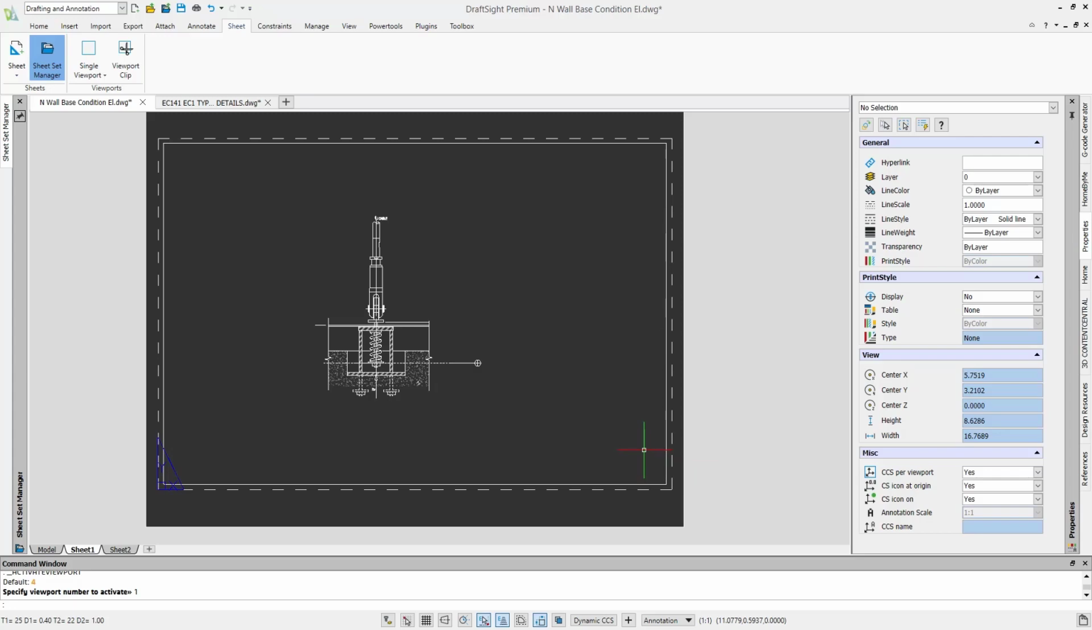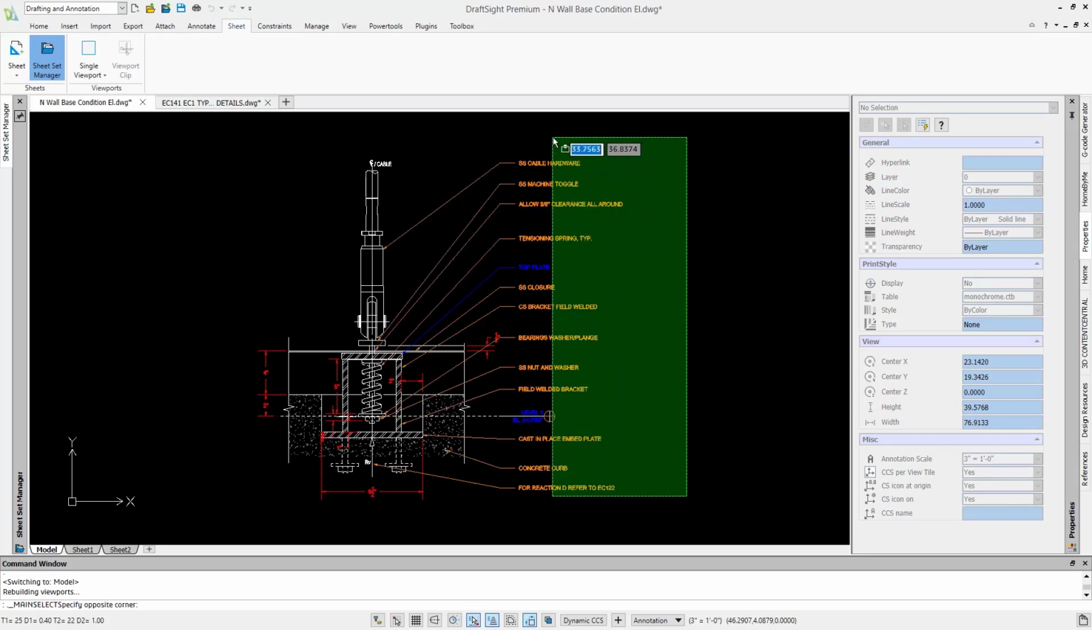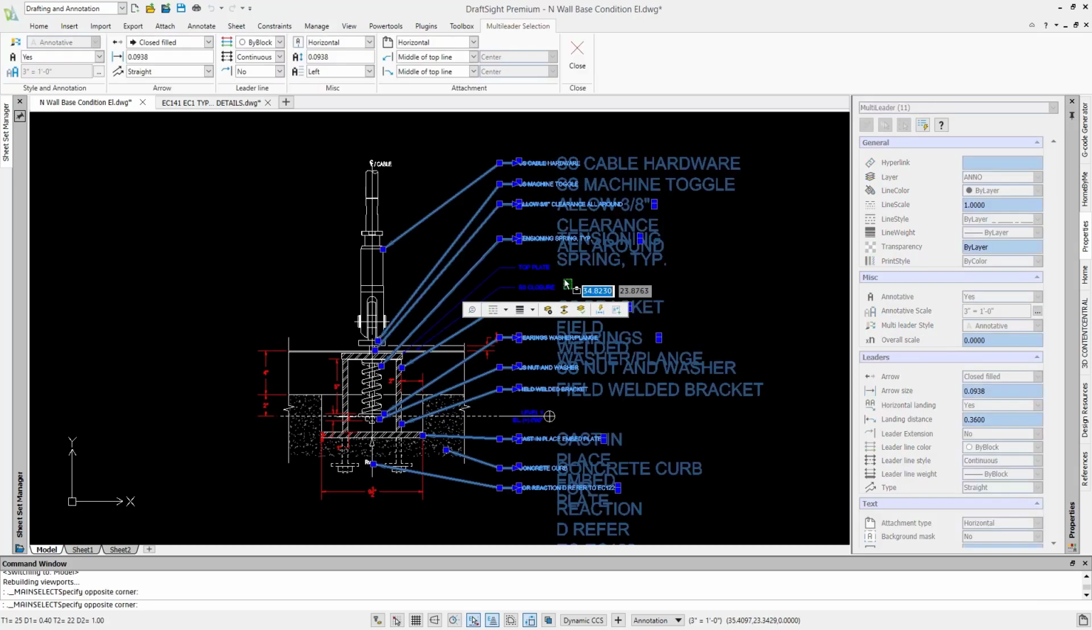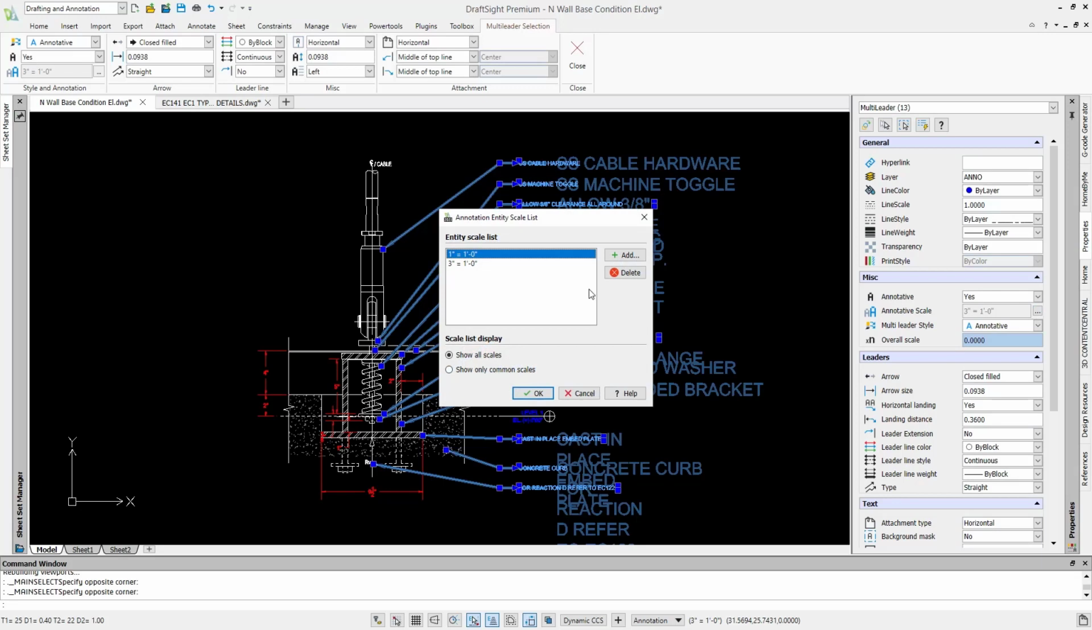And in order to make sure that they reappear, you have to go edit the annotations there. So I'll select all of these multi-leaders. And on the right side here, under miscellaneous, you have annotative scale. You have to apply the correct annotative scale that you're using in the viewport for that text to appear.